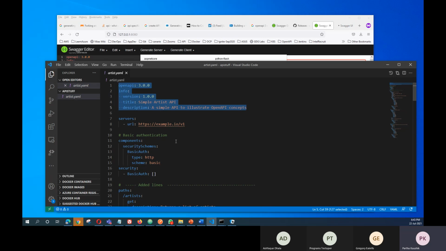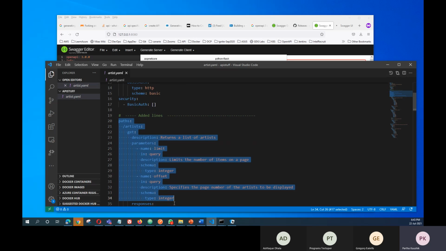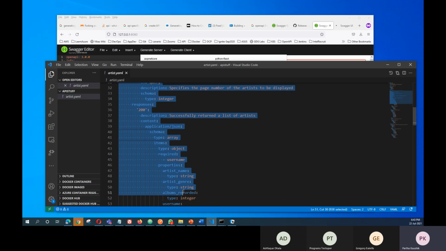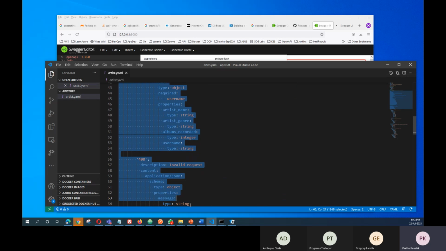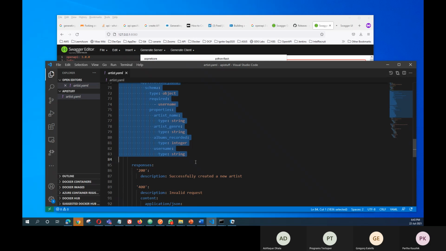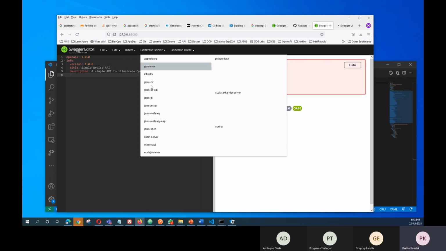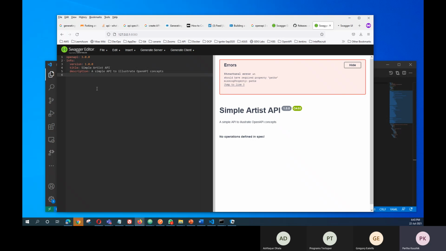Okay, so let's not take any of these. I don't need servers, I just need the paths. I'm going to take the artist path, and I'm just going to take it down to just one path, 200, 400, and that's it. So let me copy that and let me put it into this.